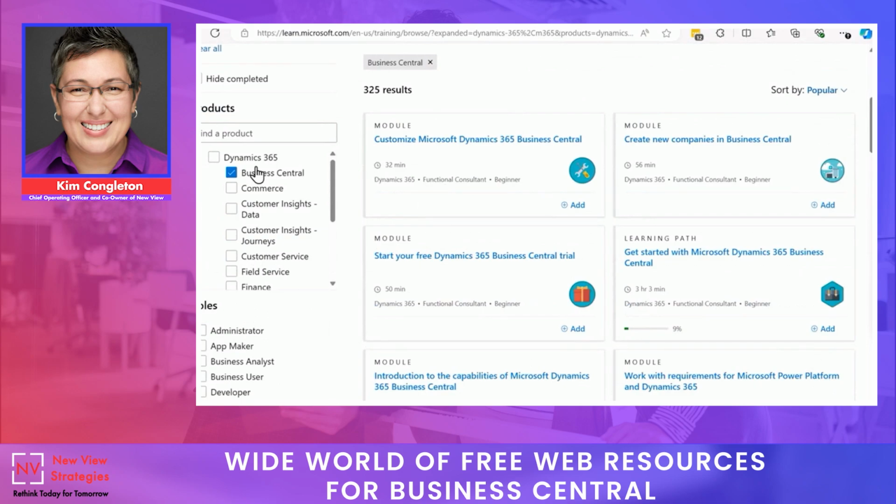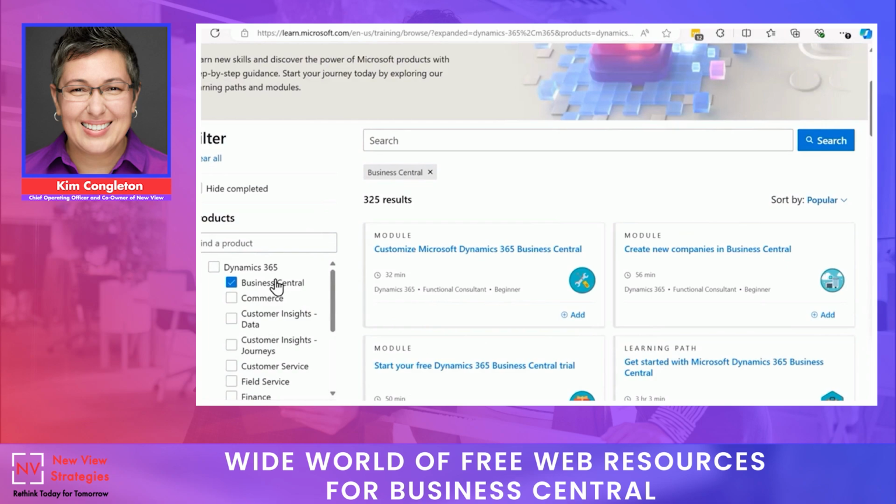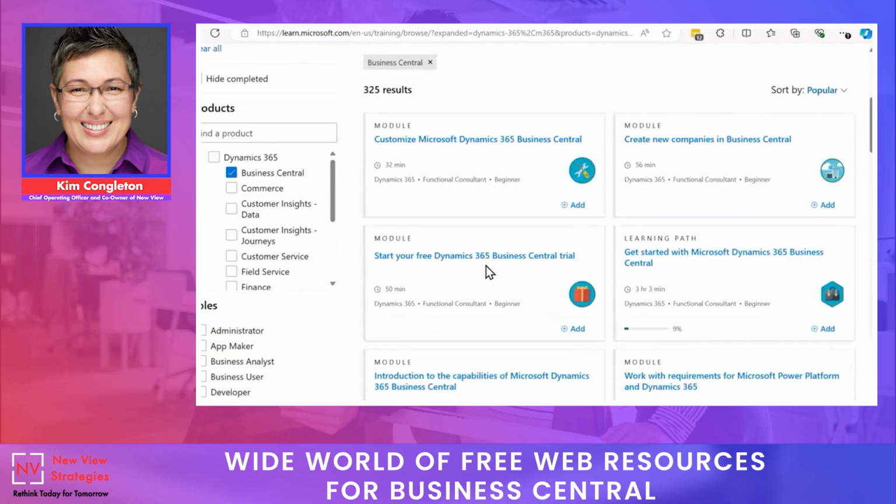So you can see here, you're able to filter once you go to the site. And you go down to the learning paths and the modules. You can filter this by Business Central. You'll find it under Dynamics 365. So I'm filtering to Business Central. And you can see here, I've got 325 results. I remember when this used to say like 12. So it's kind of nice. There's a lot more in here.